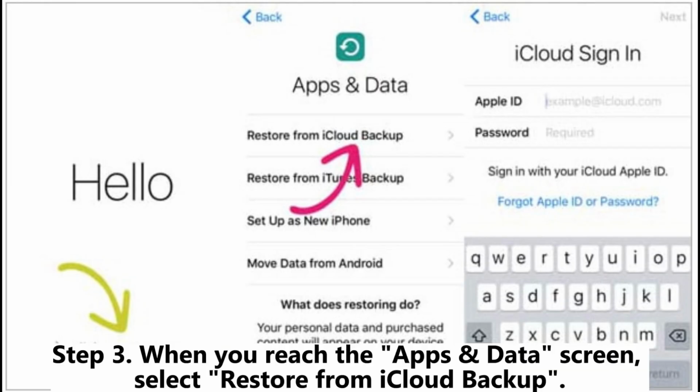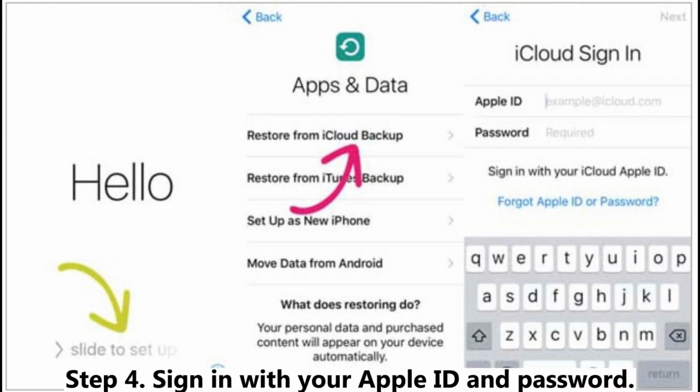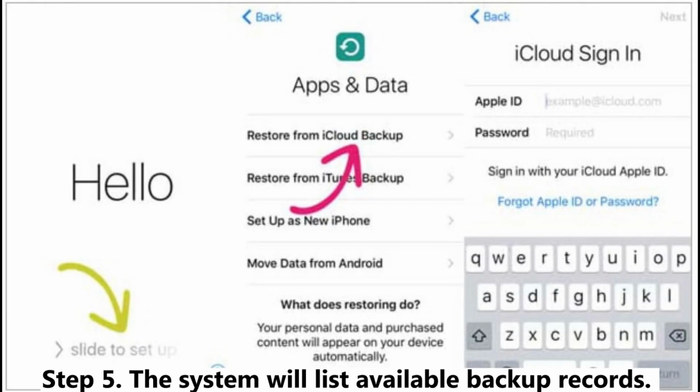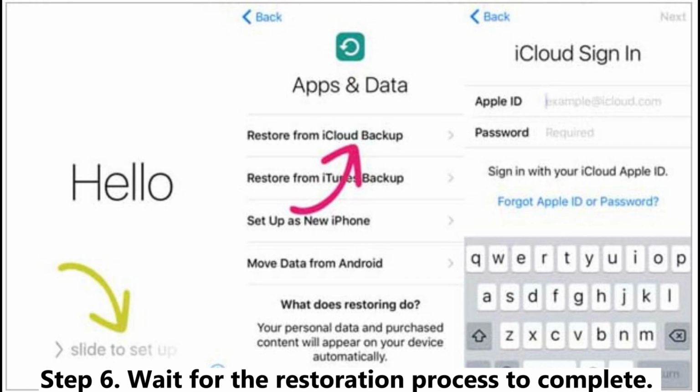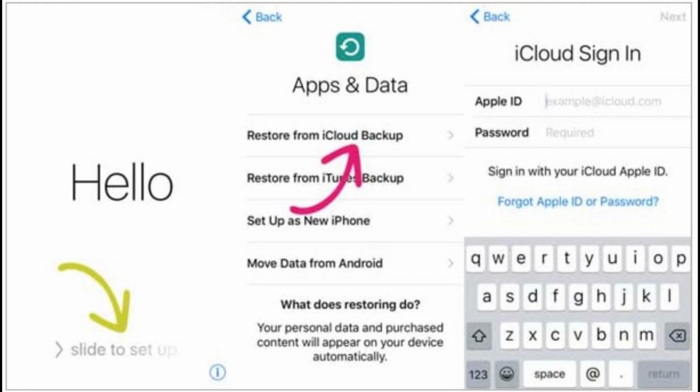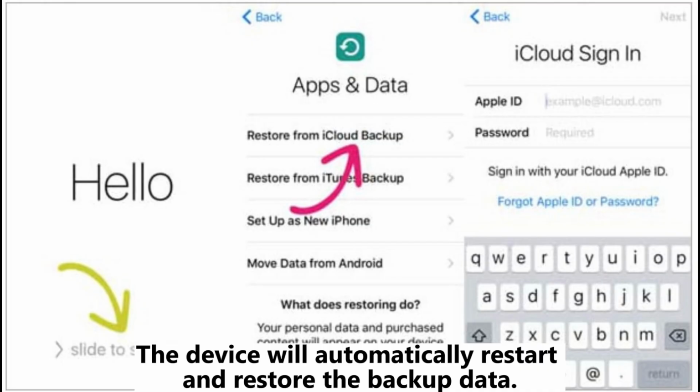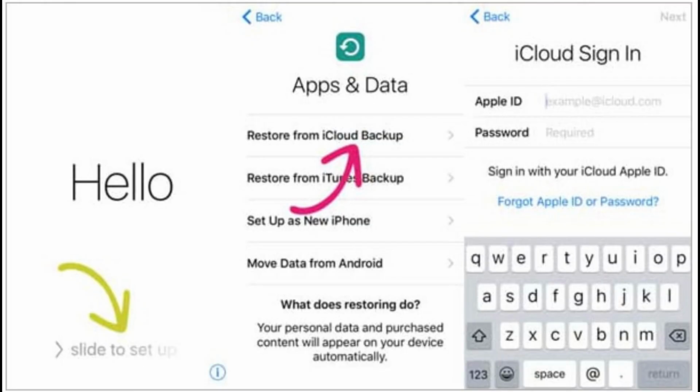Step 3. When you reach the Apps and Data screen, select Restore from iCloud Backup. Step 4. Sign in with your Apple ID and password. Step 5. The system will list available backup records. Choose the one you wish to restore. Step 6. Wait for the restoration process to complete. The device will automatically restart and restore the backup data.